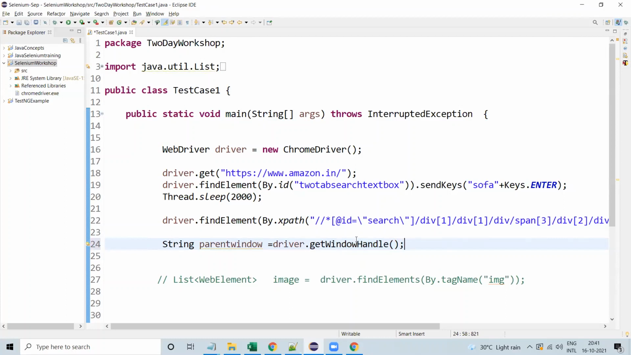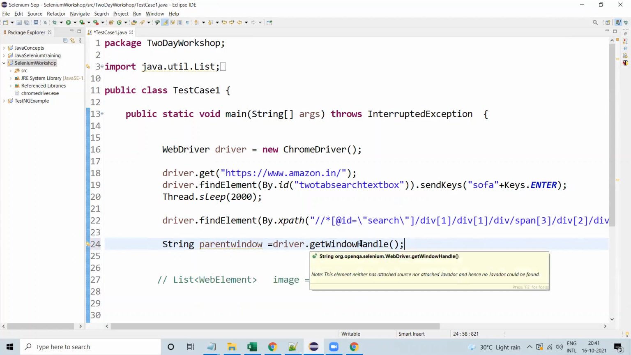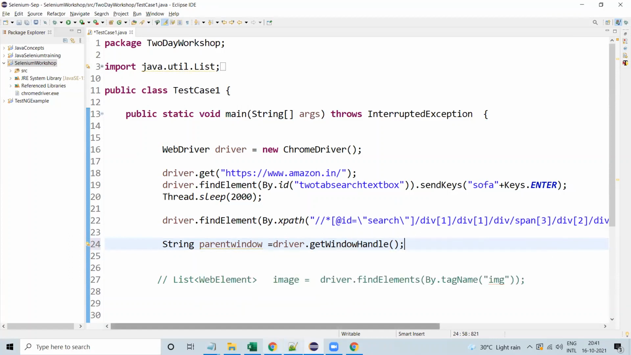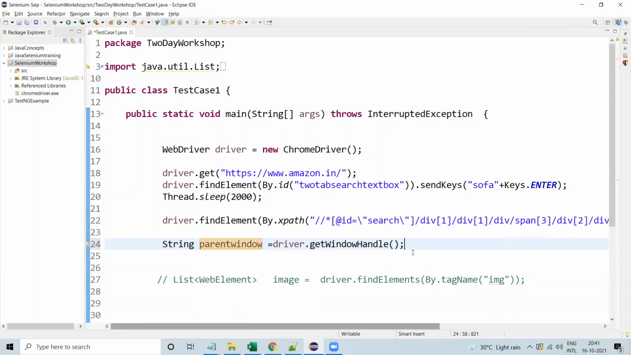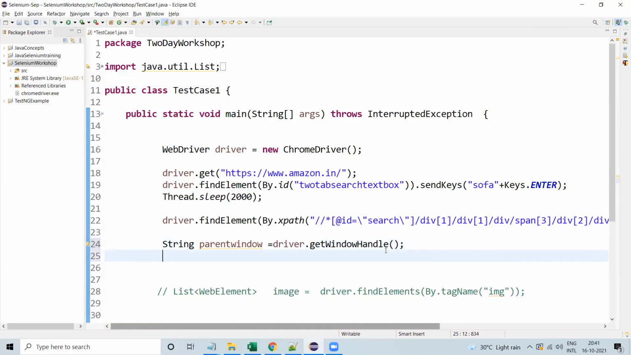So first, the parent window. If you are handling it, it will get the window handle of the parent window, that is the first window, whatever you are having. That window handle will be fetched and stored in a parent window variable. This is the reference variable we have given. You can give any variable name as per your understanding, no issue.